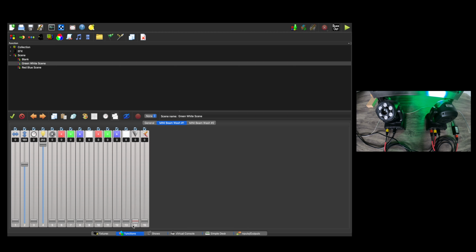So that's that. Here's the wash, right? We got red, we got green, we got blue, so that's good. And this one, what was this? This was a green-white scene. The other one's green, so let's make this white. So this is going to be white. All right, so there's our two scenes.